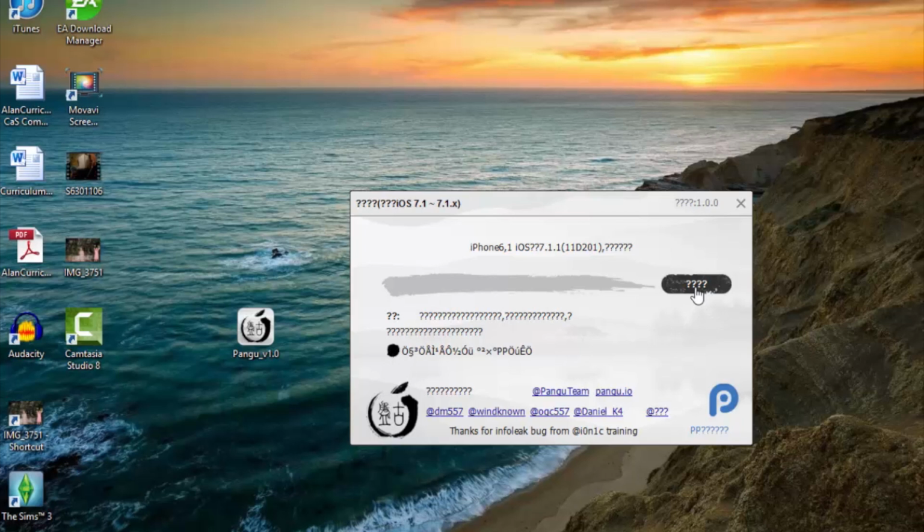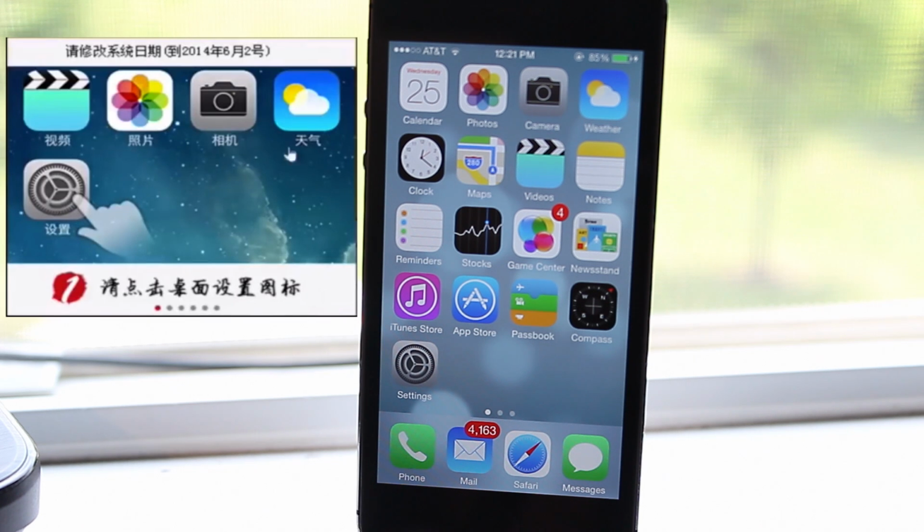That's okay. Just go ahead and uncheck that box and then go ahead and hit the black box in the top right-hand corner, and this will commence the jailbreak to begin working.